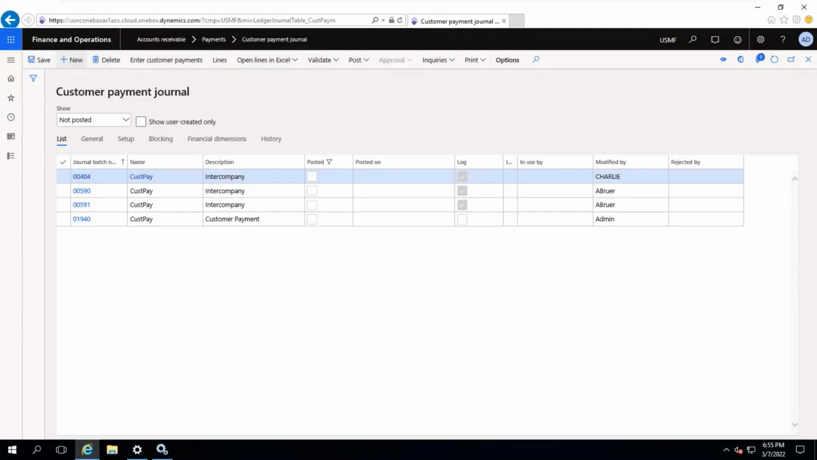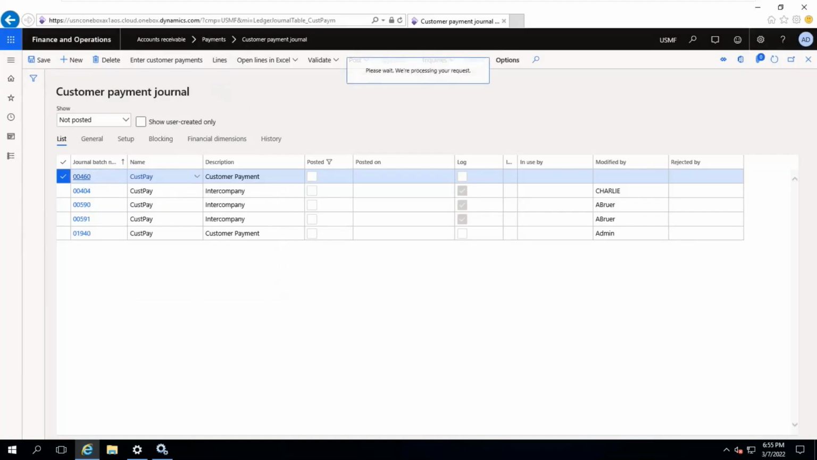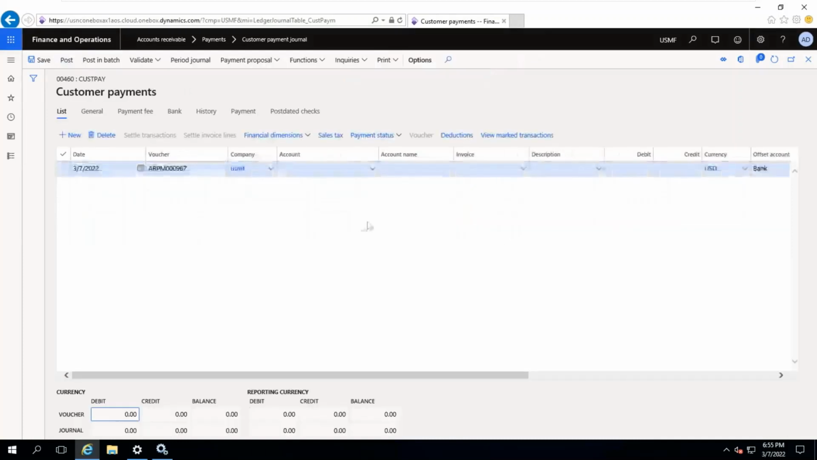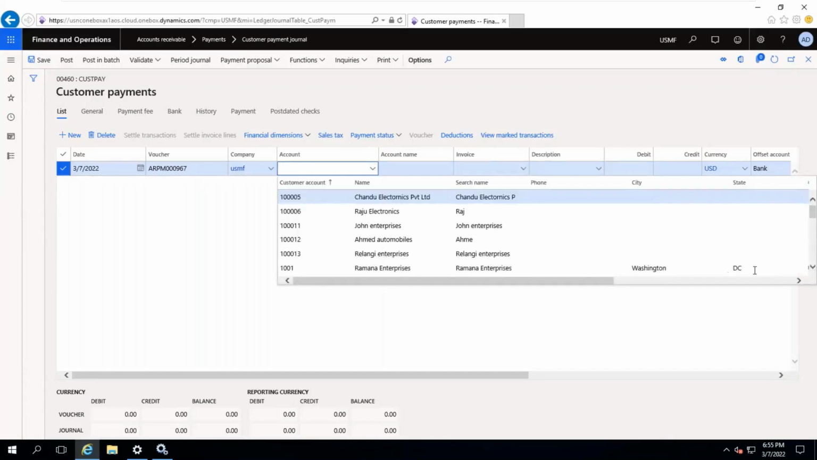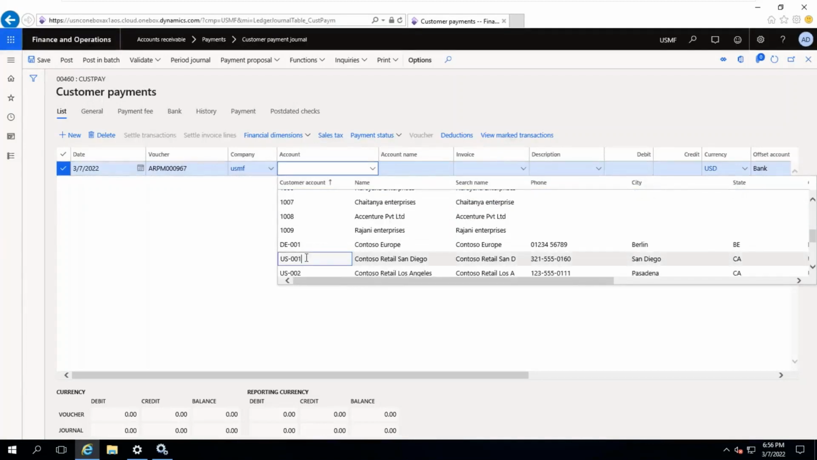Click on the new button. Select from the drop down. Select the journal name and click on the lines button or click on the journal batch number. Select the customer. Select the customer from the drop down. Usually you will not find this 1001, 1002, I have created; you will find US001, US002 or something like that in your sample data.